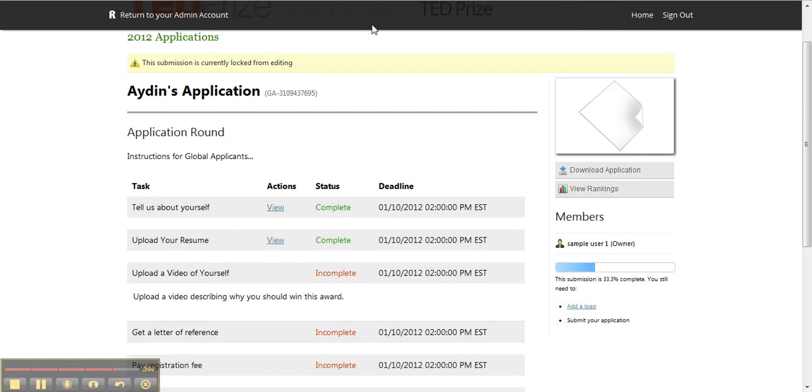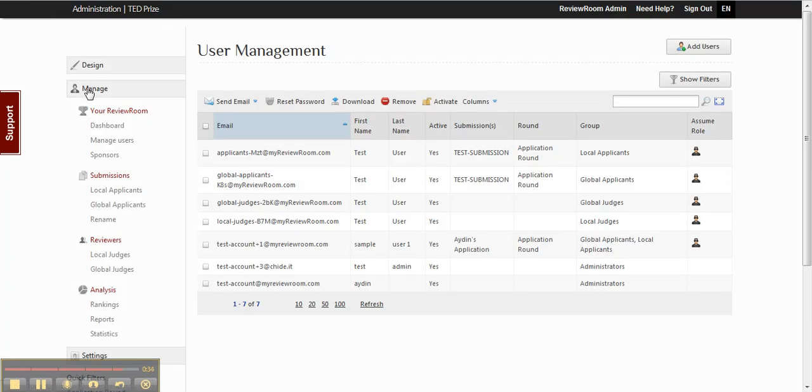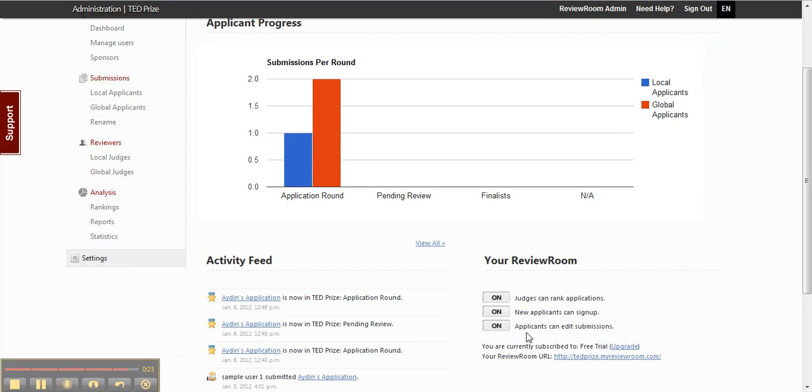Now let me click on return to your admin account so I become an administrator again. There's another thing that you should know, which is that you can always lock all applications at the same time. If you don't remember how to do that, in Manage Dashboard, there's a toggle, and this dashboard is the thing that you see when you first log in. There's a toggle right here.